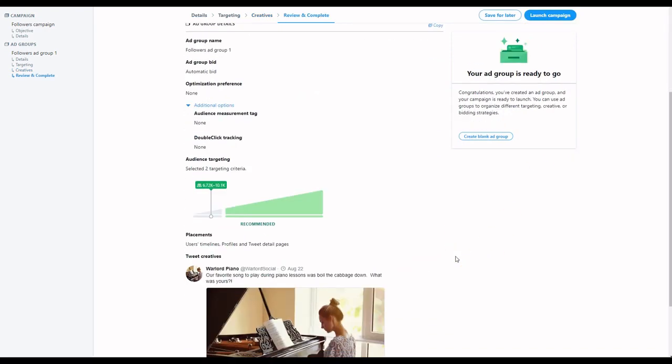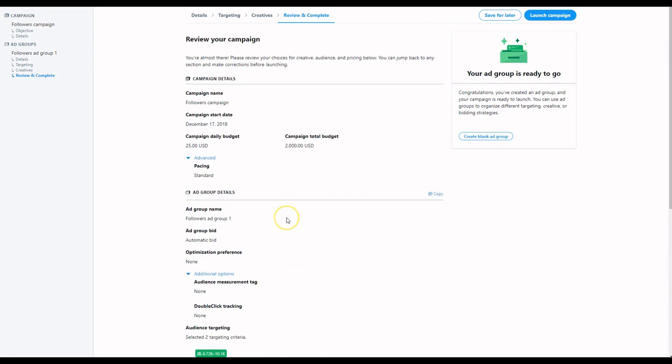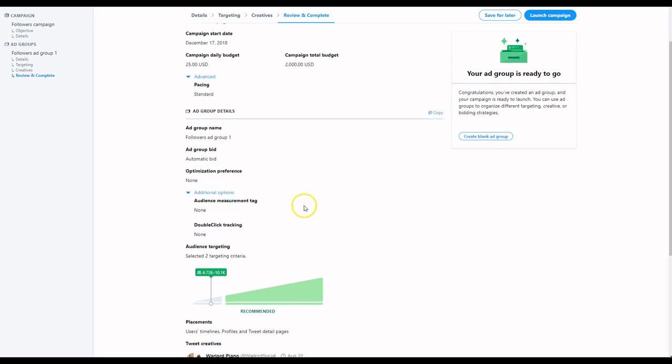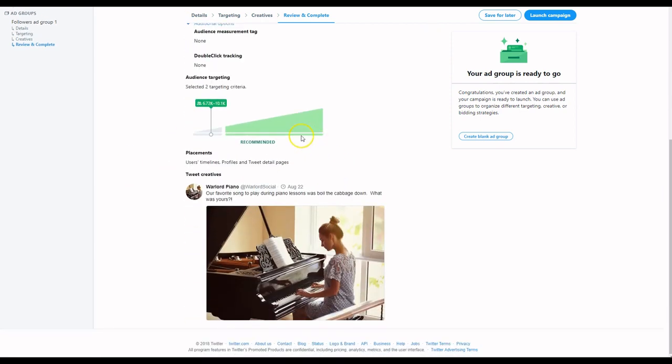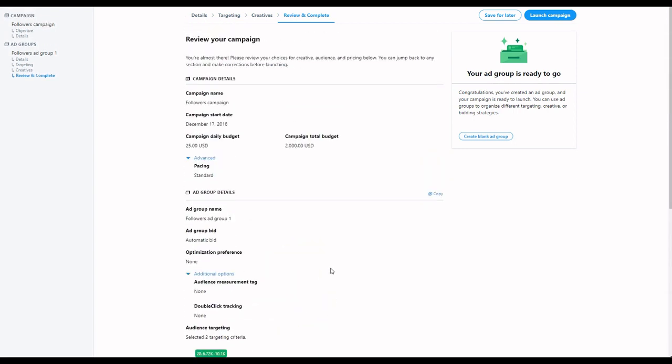All right, so here we are. We can review the details of our campaign and ad group and our audience targeting one final time. We've got our date, our budget, our pacing, our ad group, our audience right here, the placement that we chose, and right here is our actual ad. So a compelling image that pops out, plus a question: our favorite song to play during piano lessons was such and such. What was yours? Hopefully we'll actually get some comments, some answers, and people choosing to follow us on Twitter so we can increase our organic reach. And that is pretty much the only reason that we're running this ad. That's our campaign goal. We would hit launch campaign.